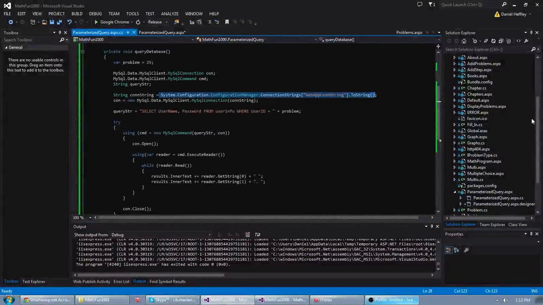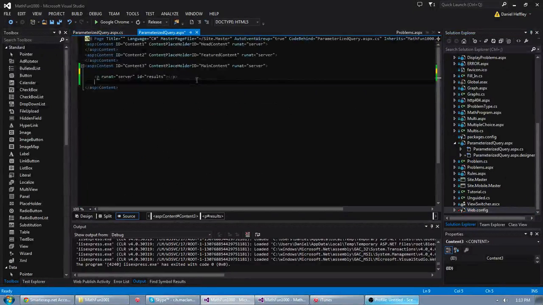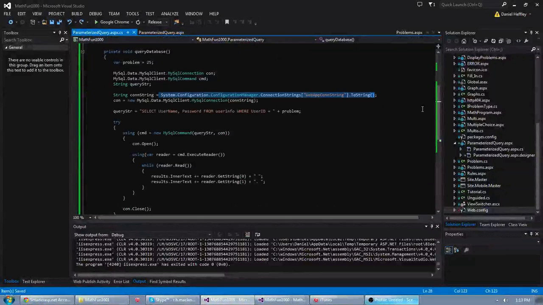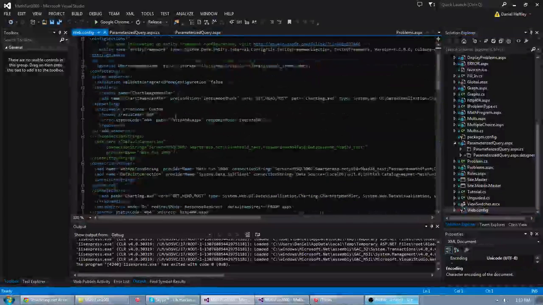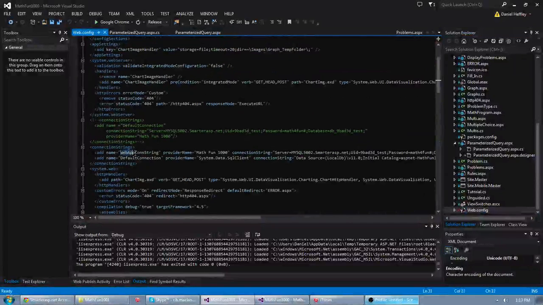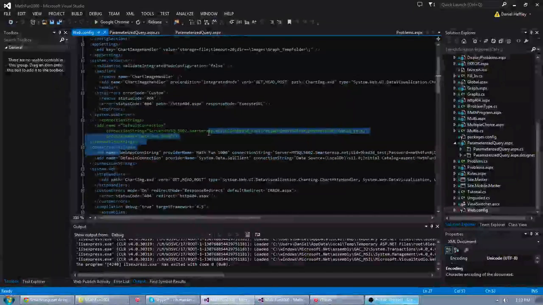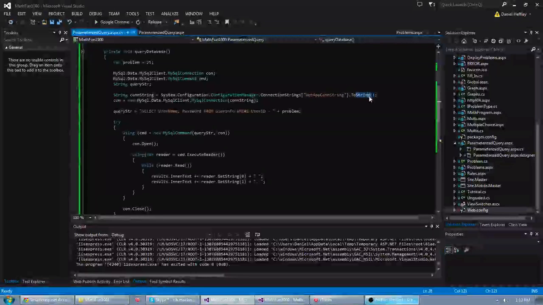Connection string. You can find that in your web.config. Right here, go in here, and you've got your connection string. We're using our web app connection string. It comes with a default one, which runs on the localhost. You can find your connection string there. WebAppConnectionString.ToString.